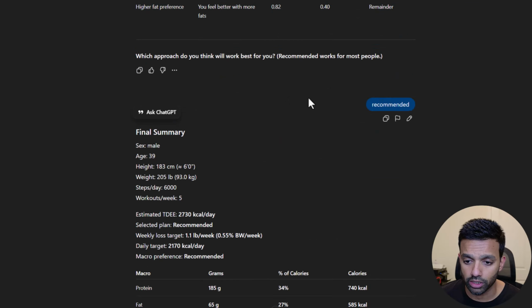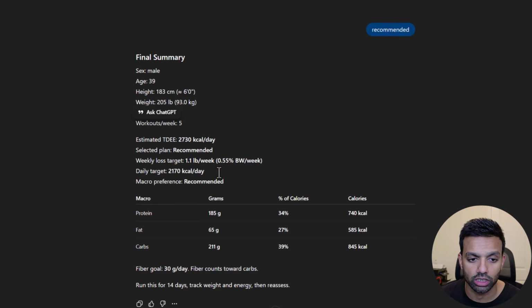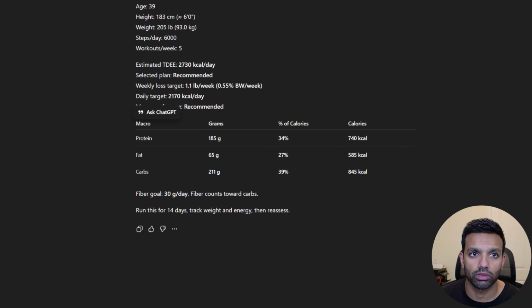And once I make a selection, it just summarizes everything. So let's look at my numbers. This is what my results look like. 185 grams from protein, 65 from fat, and 211 grams from carbs. And that in percentage terms is 34 from proteins, 27 from fat, and 39 from carbs. And in the last column, we have the same expressed in calories, 740 from protein, 585 from fat, and 845 from carbs. And if we add all of these up, it should be very close to your daily target.